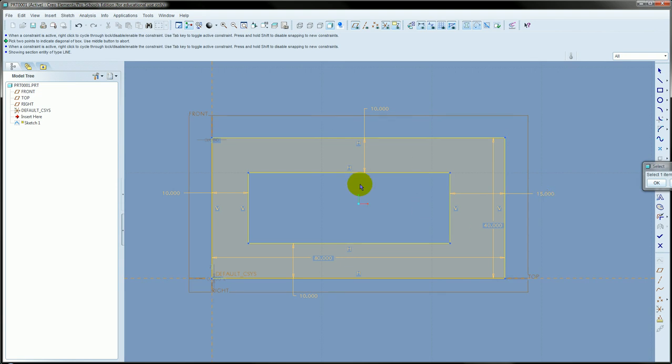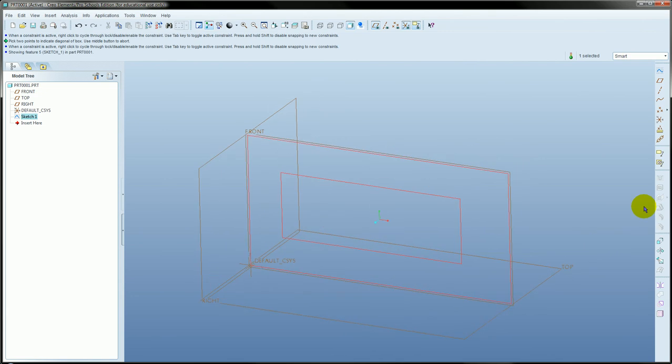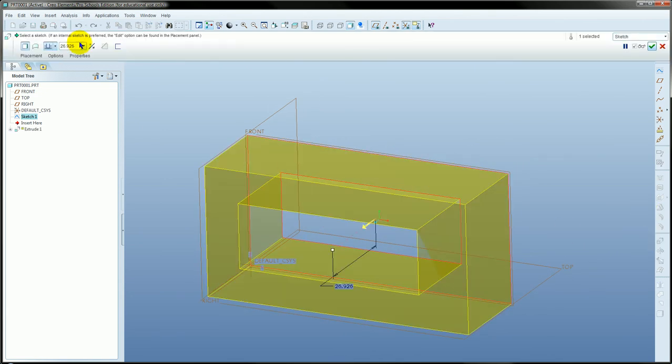Okay, so now that sets me up, and I could go ahead and continue adding detail, but one of the things that you're going to want to try to do is make sure you keep your sketches simple. So in the best interest of simplicity, I'm going to go ahead and finish my sketch and create my first extrusion, which has a thickness of 40.